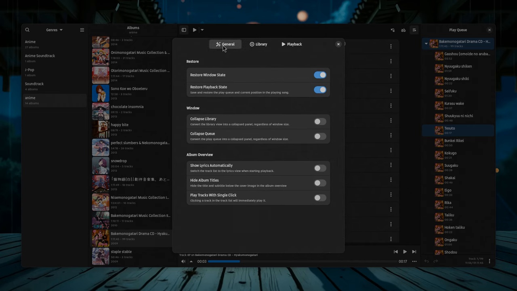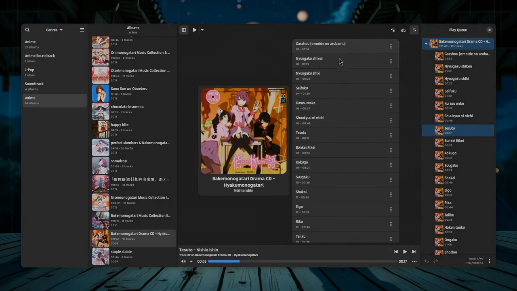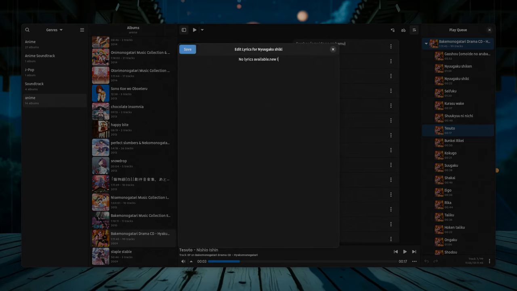On some more traditional options, we can set to restore the window size, and even the playback state. And as I told you before, we are supposed to be able to edit and save the lyrics of a song, although that doesn't feel like it's working. Which brings us to the next chapter.